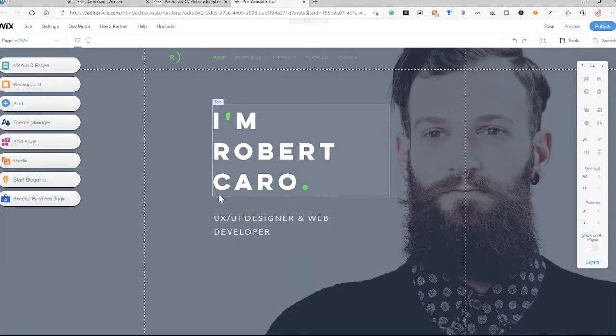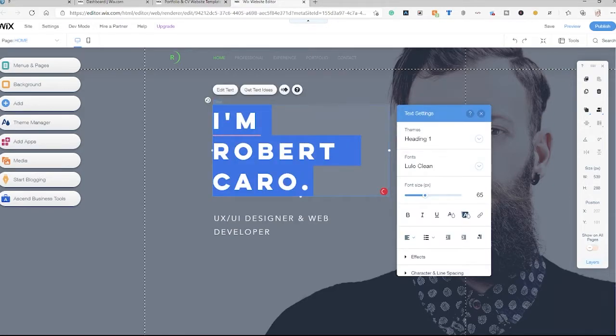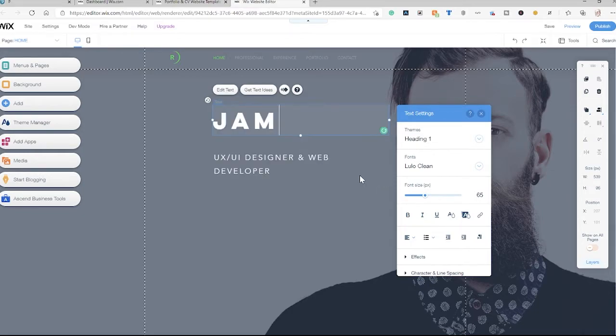So when you're in Wix and using a template, in order to start editing and changing things, you just simply double click on things. So if I know that this one says, "Hi, I'm Robert Caro," we double click on it. Instantly that selects that box and it allows me to change it. So I could put in that my name is James.